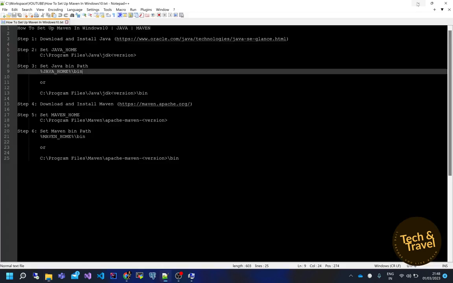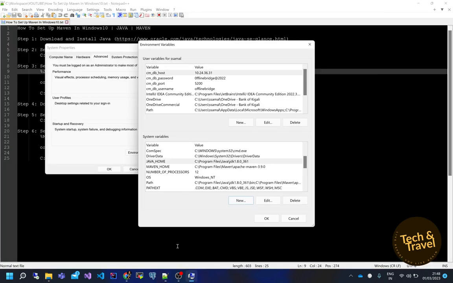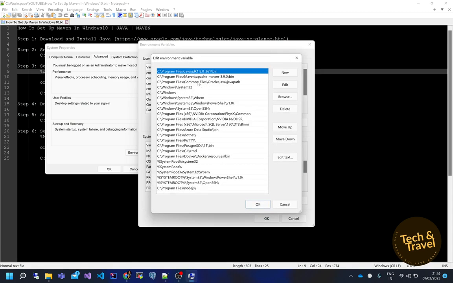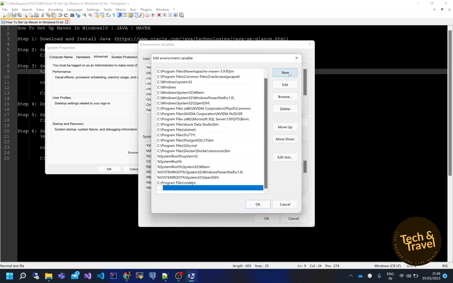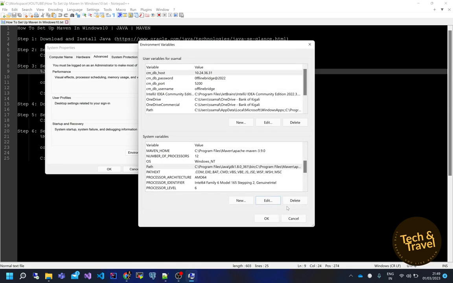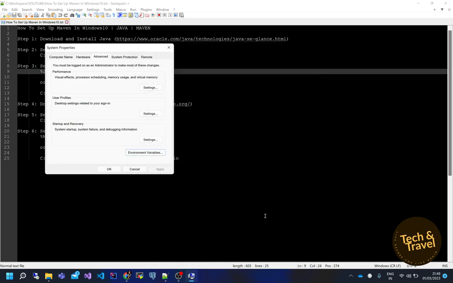For that, you have to go to the same system environment variables and look for a variable called Path. When you see the variable Path, you click edit. Then you can add your Java bin path as new. You create a new entry and set your Java bin path there. But as you can see, I already have it, so I'm not going to add the Java bin path. That's how you set up Java. Because I already have Java, I'm going to click cancel.